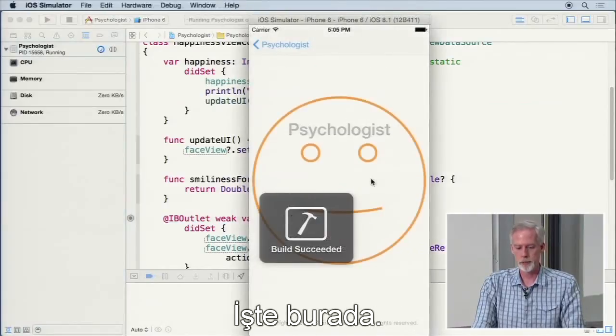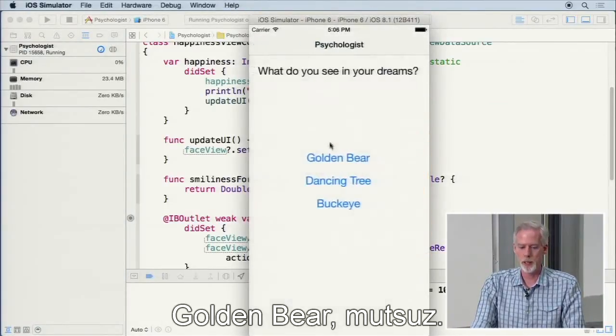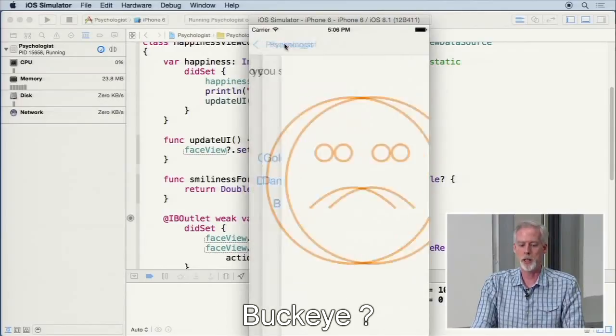Let's go ahead and run this. Here it is. Let's go back. Dancing tree, very happy. Golden bear, very unhappy.